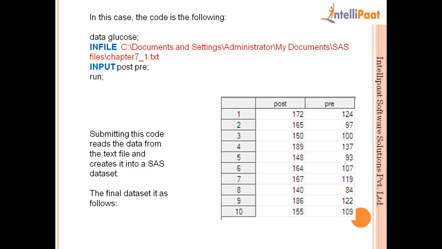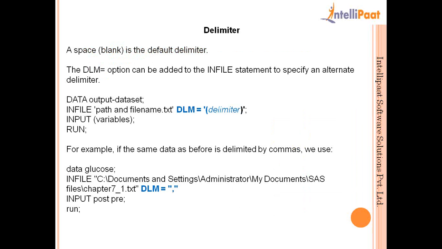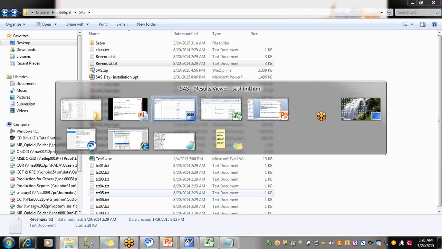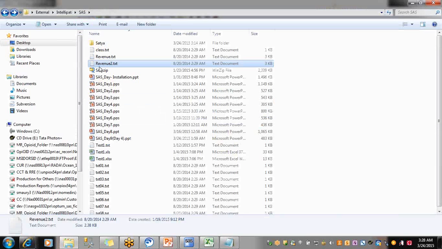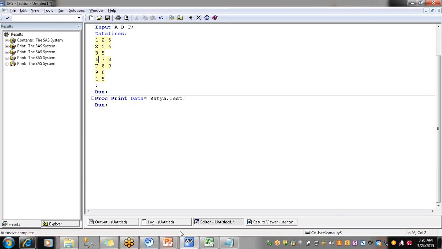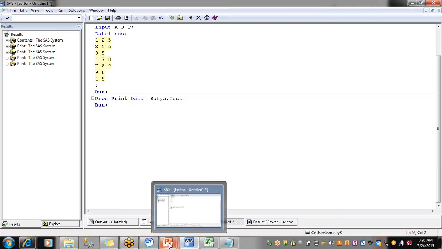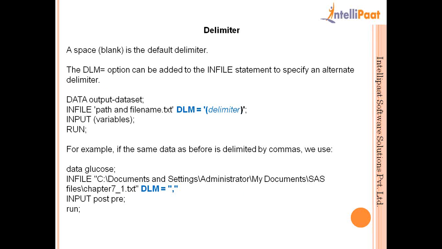Let's talk briefly about the delimiter, what a delimiter is. A space, a blank, is the default delimiter in SAS. You may remember that I was using just a space between these numbers. So that is the default delimiter. I can use a comma, a colon, or any special character and specify that as the delimiter, but space is the default delimiter in SAS.